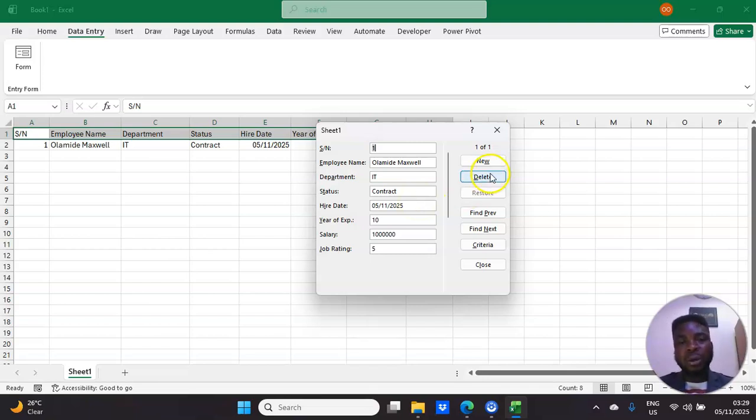And what I will do now, because I want to input a new one, I will just come to new, and then I'll begin to input. This is supposed to be number 2, right? What's the employee name? Let's say the employee name will be Daniel Newton, for example. What department is he in? The R&D department, research and development. Let's call it R&D department. Status, he is a full-time staff.